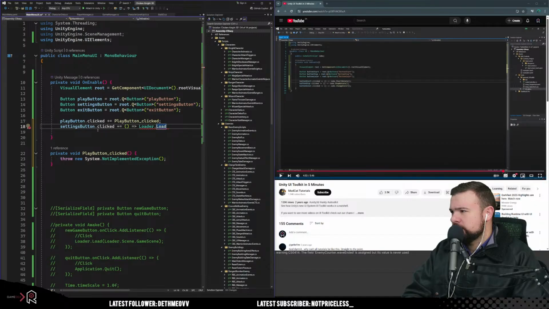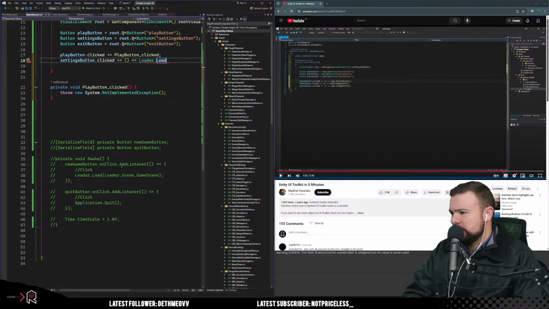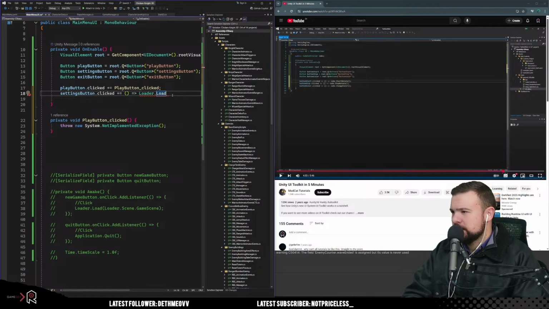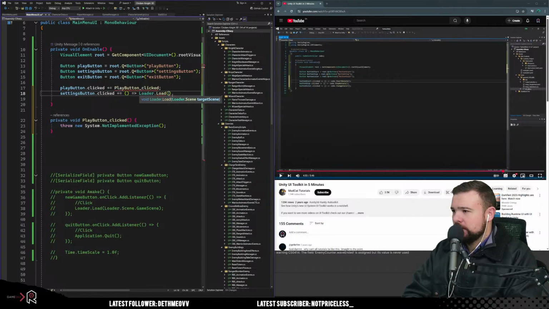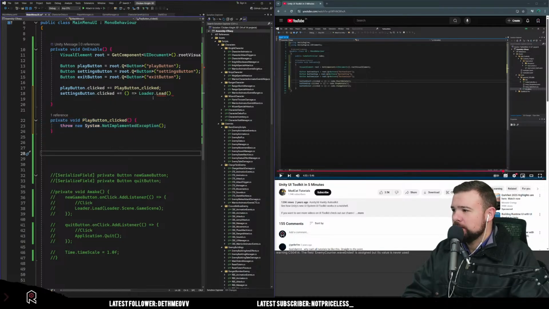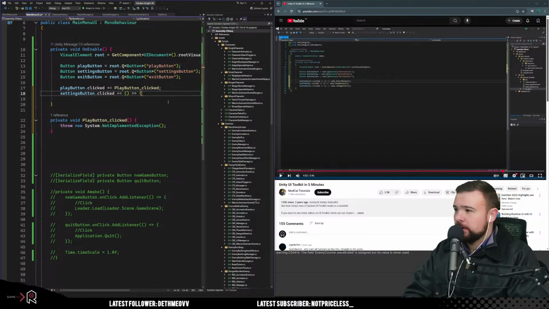How did I do this without having a reference to the loader? Oh, the loader is a static class, I guess. So then I could just do loader.scene. Okay, we could do this. Okay, so we don't need to do it like this. So I'm going to do it a couple of ways, right? So first of all, this one doesn't actually do anything. So I wonder, could we just say that it does? I believe this is valid, right?